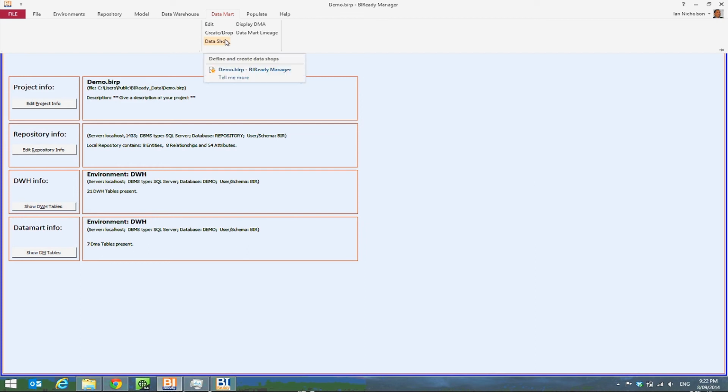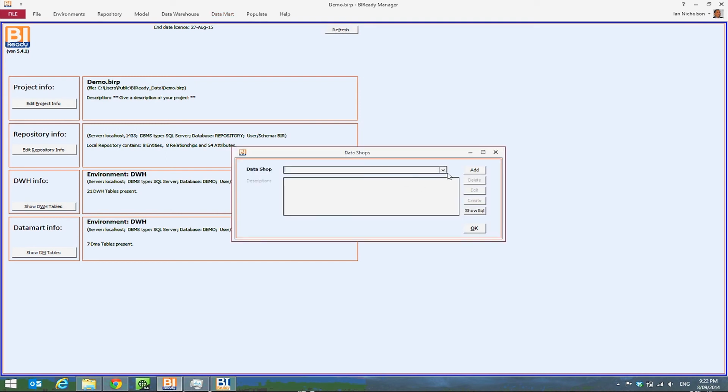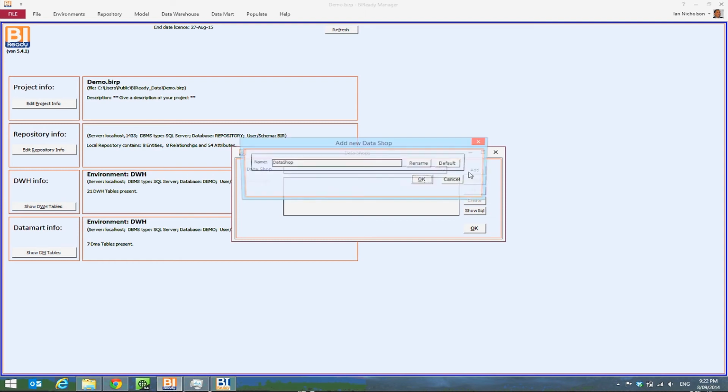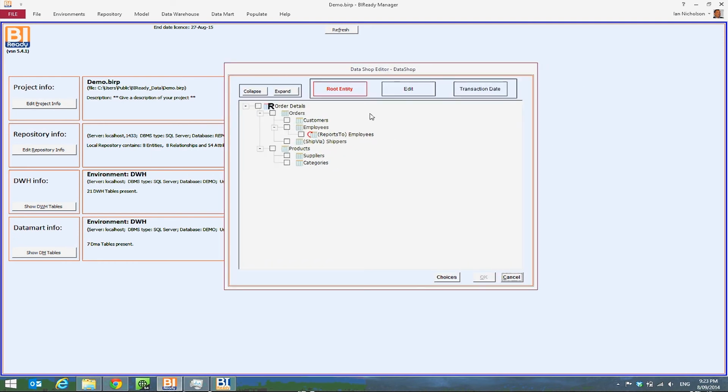BIReady comes with a feature called Data Shop, which basically allows us to take a star schema and expose it as a pivot table in Excel. So the purpose of this, of course, is that we can call it Data Shop 1. Oops, hang on, my keyboard is not responding. Okay, just call it Data Shop. You'll notice I've not touched my keyboard throughout this demonstration so far. So the idea of the data shop is that we can prove the model we've built to the business before we commit to BI development.